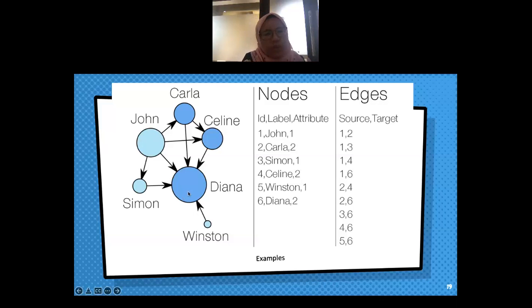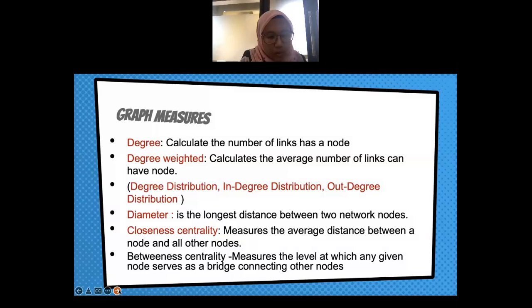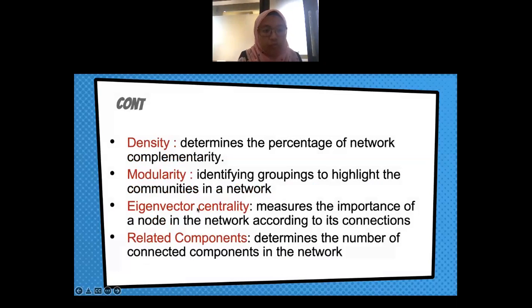So here, for example, I assume it will be Diana, but we never know. They will come up with the values, and then we'll be able to see who has the highest betweenness centrality value. Okay, all right. So we can also have density, modularity, eigenvector centrality, and other related components. I'm not going to explain this one. You might want to explore on your own which one is more relevant to you. Okay.